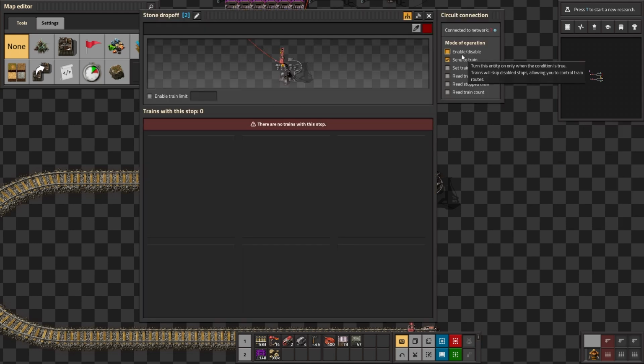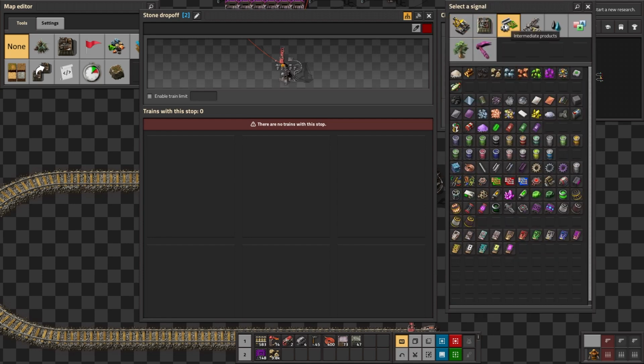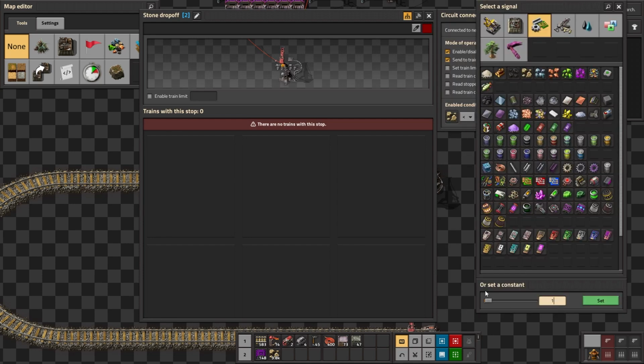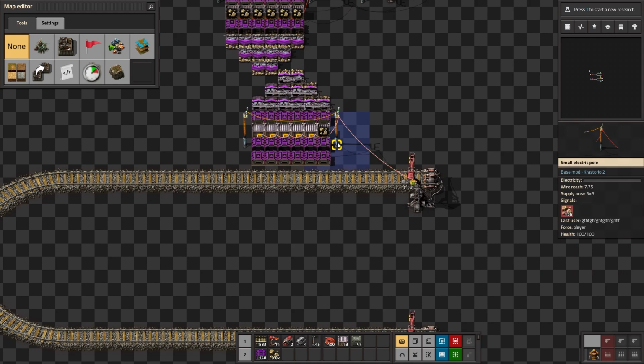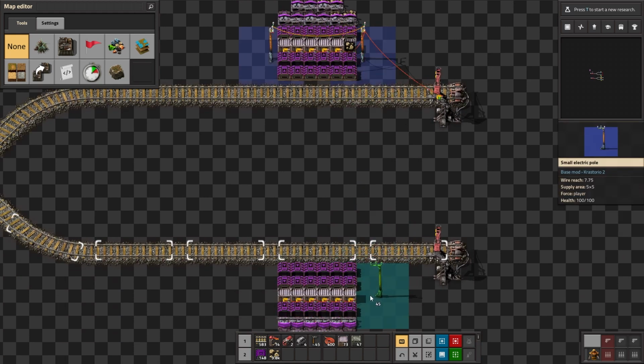So I need to say mode of operation, enable, disable, and I can say this is enabled only if the amount of stone is less than 1000, which it currently is because the count is 156. So this train stop is enabled. I can then repeat the process down here.